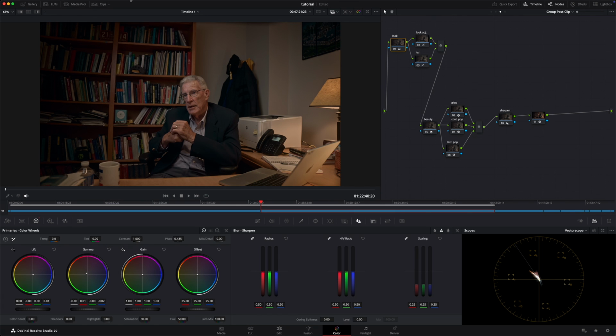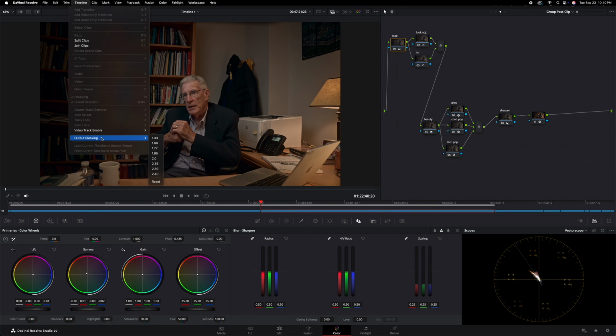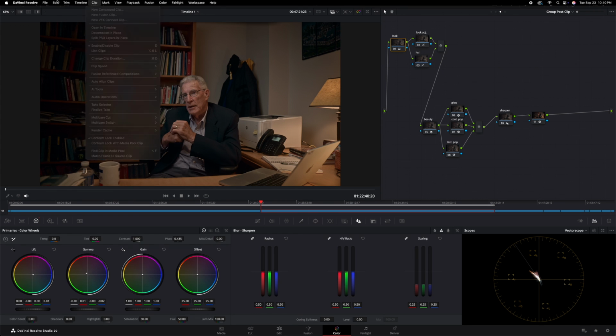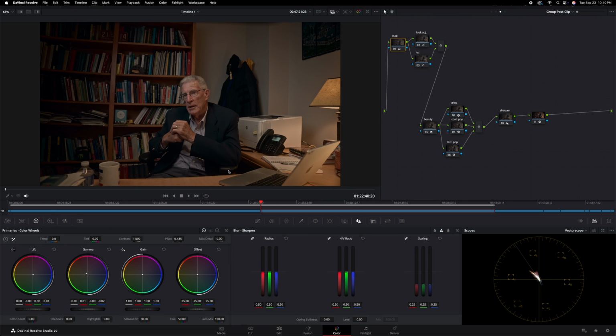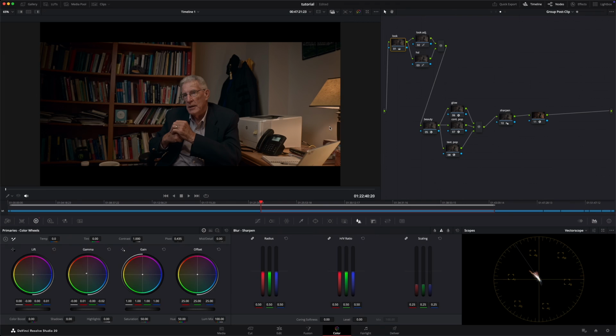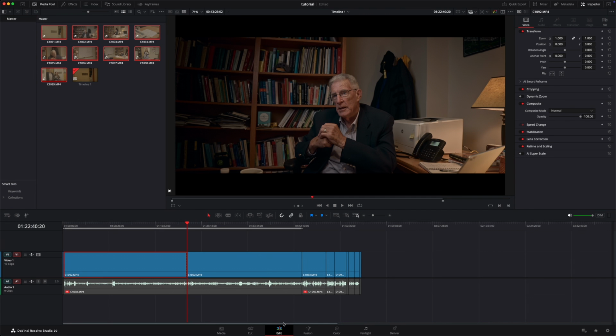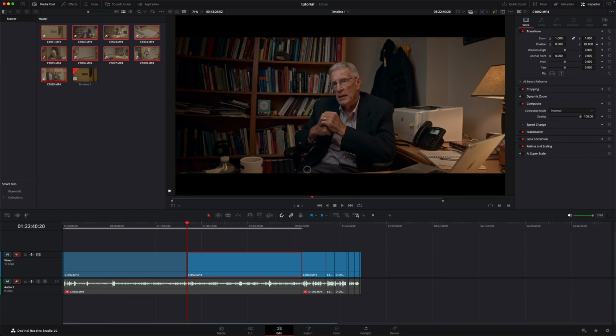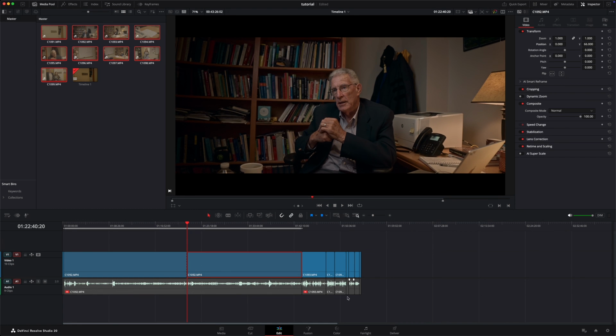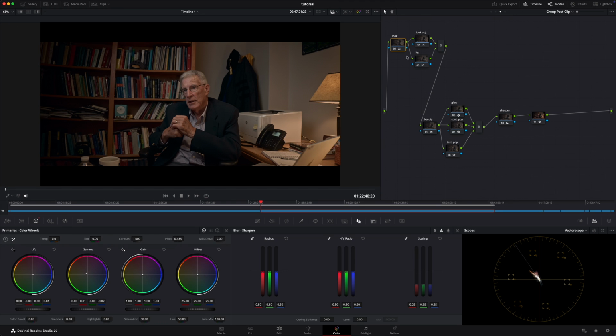The cherry on top for me, this is going to be kind of like optional. I like to do it because it looks cool. It looks like an anamorphic lens. I go to timeline, output blanking, and then press 2.35. And then you see you're going to get this kind of like anamorphic look, which for me looks pretty cool. You can go to edit and then maybe move it up just to center the image. Move the position right here. And that looks pretty cool.